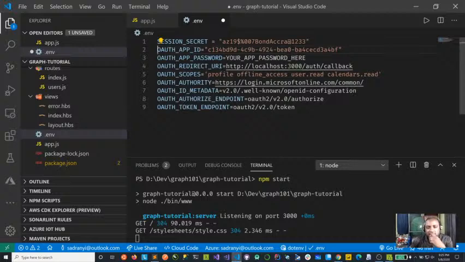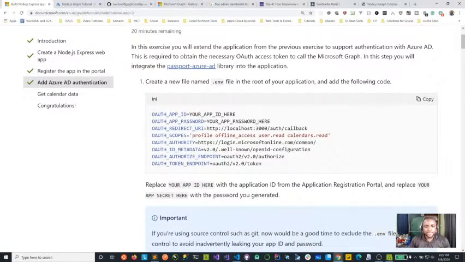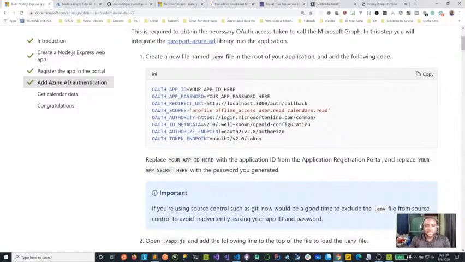So as you can see, we've set all these things, but this scope, the scope you're seeing here, we have to add the scope to it in the portal. I think we're going to do that in a subsequent step. But the app password, I believe, is where we're going to put that here. So you see that, it's not app secret. So here it's saying replace the app ID with the app ID we have, and then replace your app secret here with the password you generated.